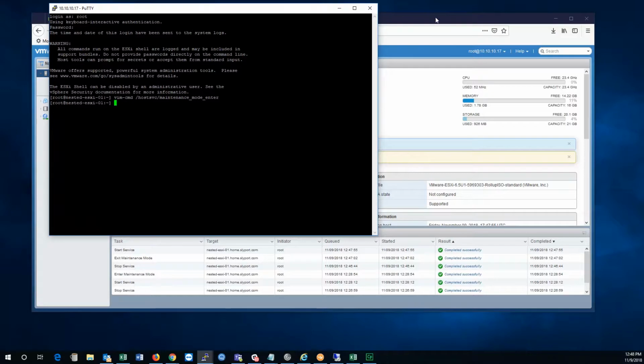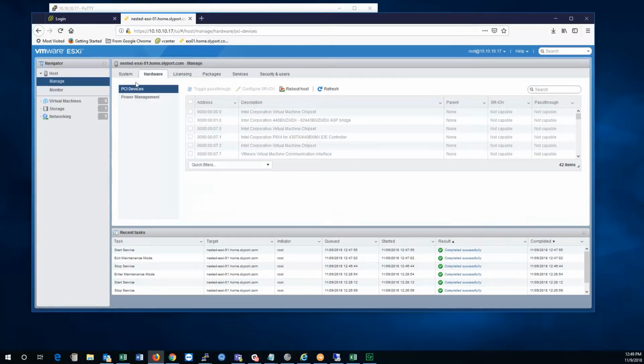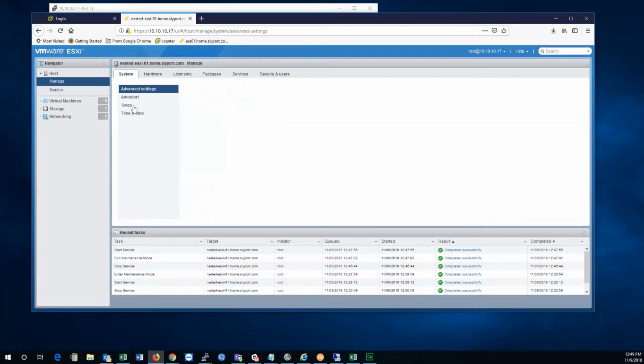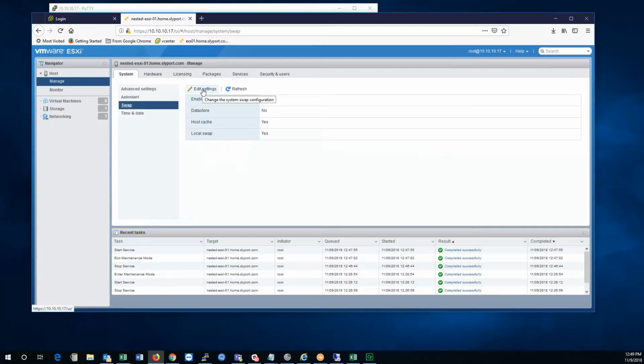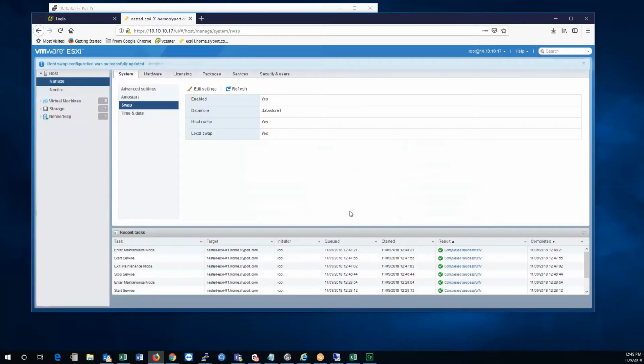So next thing we're going to do is go back to the web GUI and go to Manage, then the System tab and Swap. And what we're going to do here is turn on the swap on the datastore. So we're going to select Edit Settings, select the datastore, and we are done.